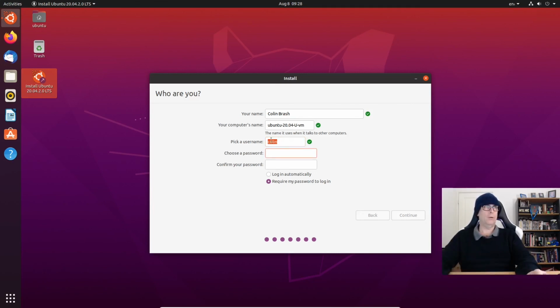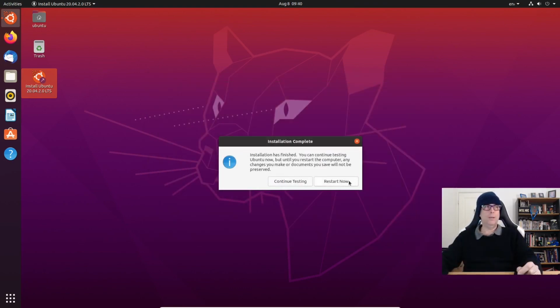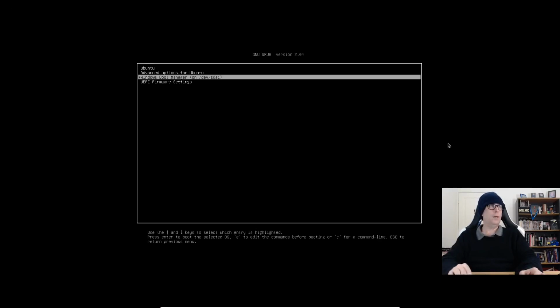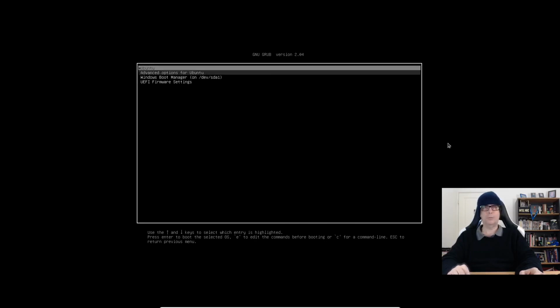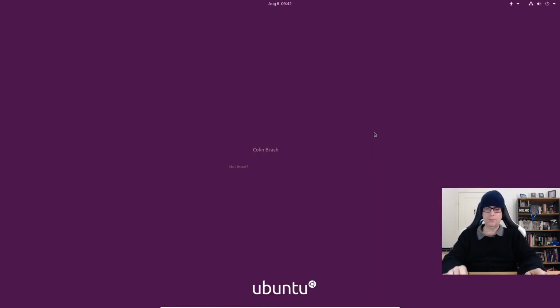And all lowercase is my username. You can change your username if you want. I normally just leave mine as is, set a password, and continue. And that is the install complete. Let's restart now and make sure we still have the same boot menu options as before. And there we have it, Windows Boot Manager and Ubuntu. So let's boot Ubuntu. And there's our login screen.